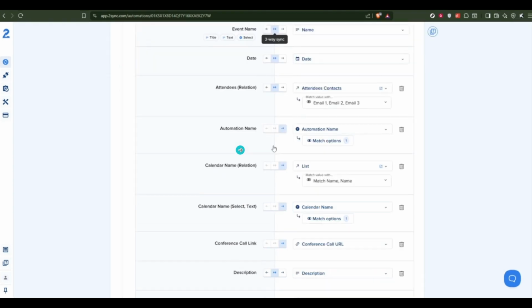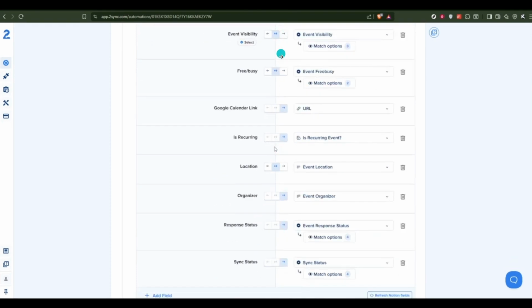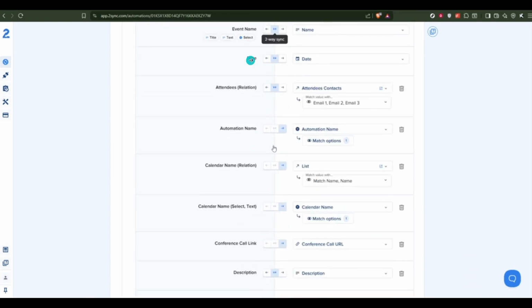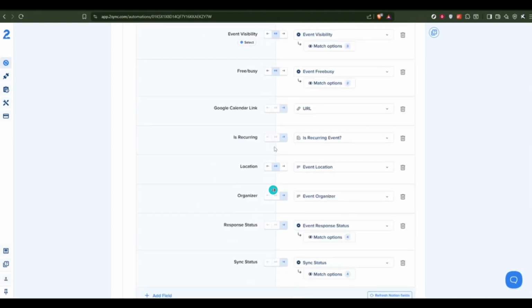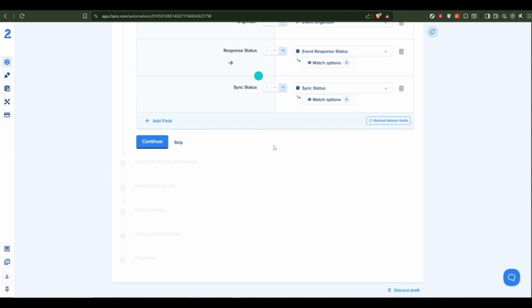You'll then see fields for required details. Fill these out carefully. Depending on your setup, this may include selecting which calendar to use, which Notion database you want to connect, time zones, date properties, task status fields, or filters that control what gets synced. Use this section to tailor the sync to your workflow, such as limiting the date range or choosing specific calendars. When everything looks right, click Continue.